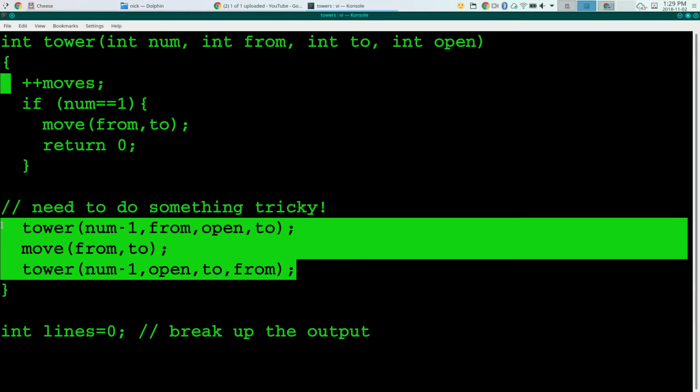First we move num minus 1 disks from the from post to the open post, and then we move 1 disk, which will be the biggest one, from the from to the to, and then we move the num minus 1 disks from the open post to the to post. And we do those moves, that first and third set of moves, by calling our tower function, because our tower function knows how to move disks, right?